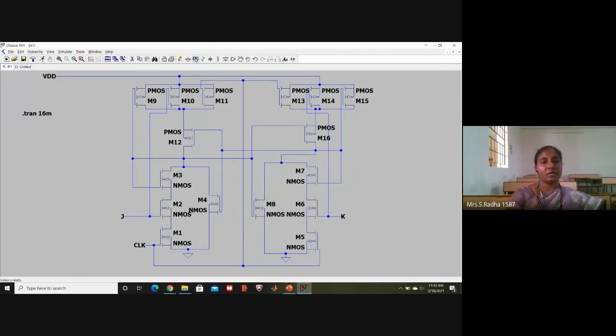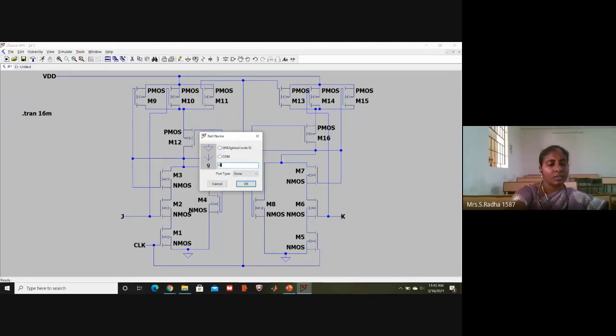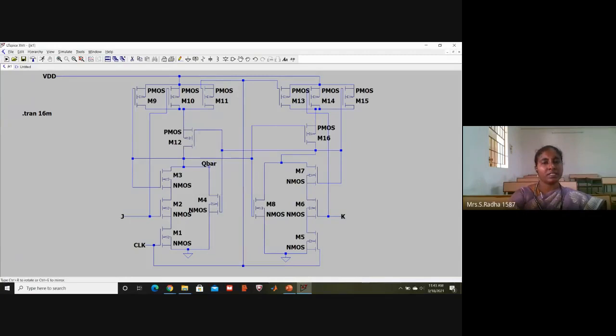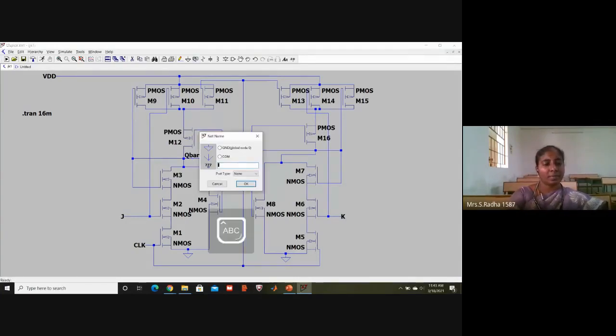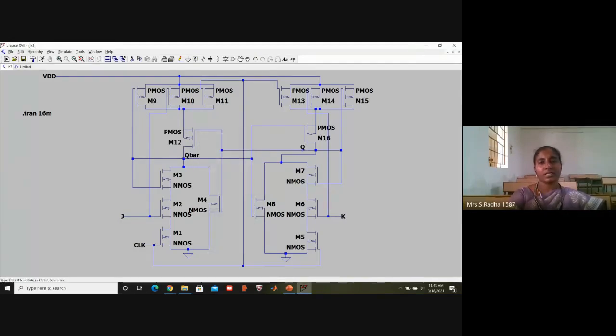I am taking one more label, Q bar. This is for output. Left side the junction is Q bar. You get the square and put it on the line. So that line is represented as Q bar. Again I am going to another label. Cap letter Q. Right side the junction point is Q. You touch it on the line. The square should be fit on the line.